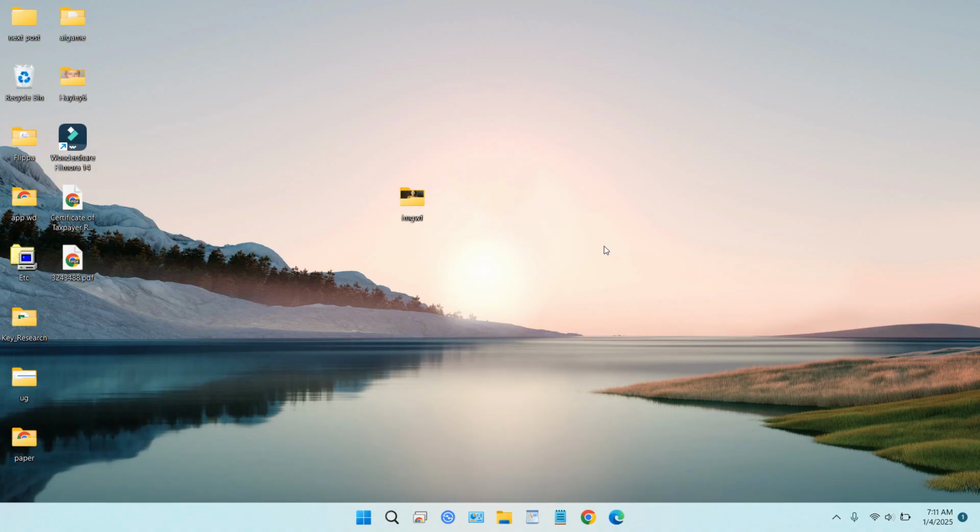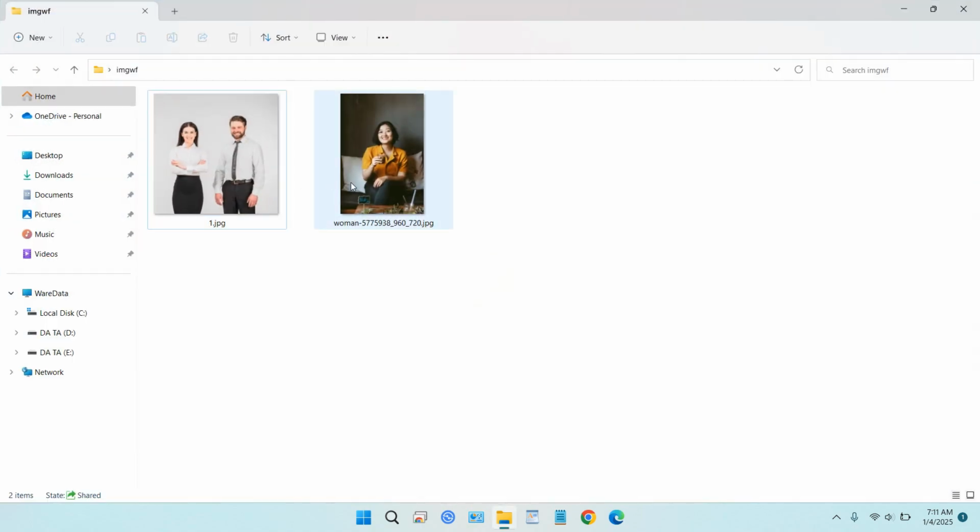In this video, we will show you how to turn an image into a short video using Wondershare Filmora Video Editor. Using artificial intelligence, now you can animate the image. For example, we have two images. We will make these two images into a stunning video.